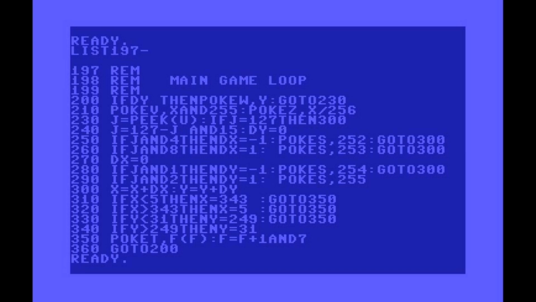In line 230, we perform a major optimization. When the joystick isn't being pressed in any direction, we just skip all the lines that have to do with setting the directional additive variables dx and dy. So basically we skip all this.